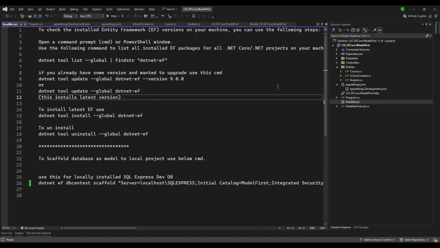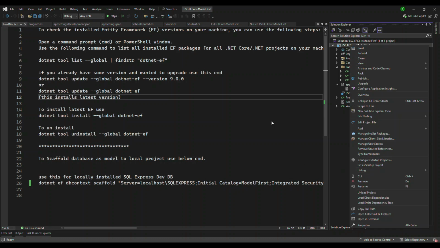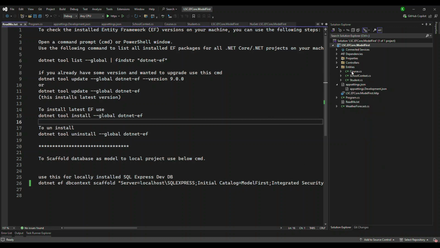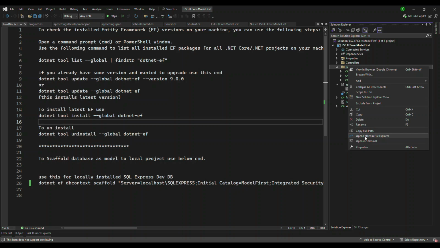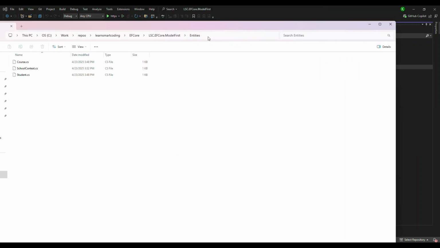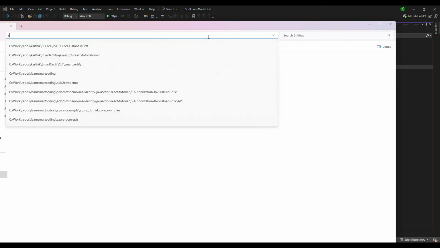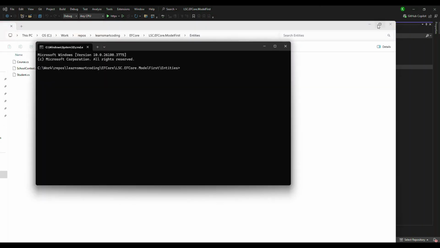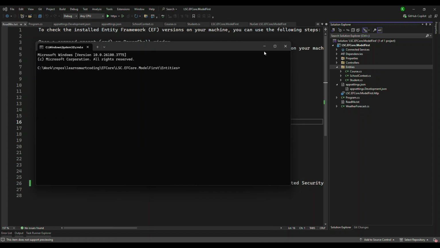Now let's say you have installed the EF tool. How do you know? What you do is right click on this and go to this location, maybe "explore folder in file." It's here. I will click here, command prompt. I'm basically opening this location in the command prompt.